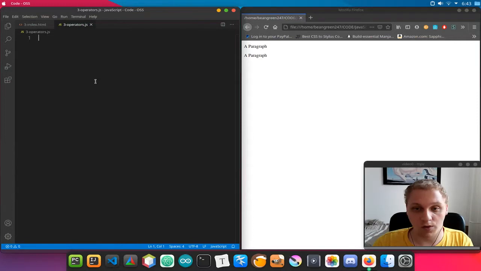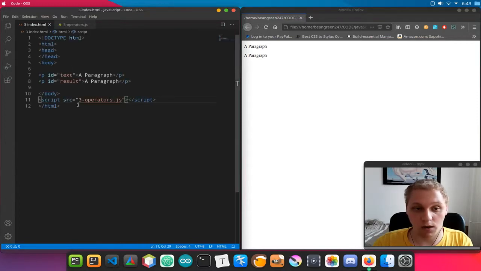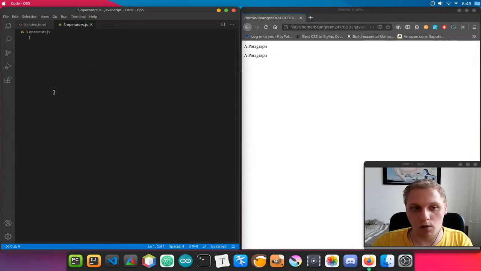So in today's video, we're going to talk about operators. Again, from last time, the code for the basic website is still the same. The only thing that has changed is this script source, which says 3-operators.js. And if you decide to open the file right now, it's empty. For you in the GitHub repository, it's going to be filled up. So let's get into it, shall we?